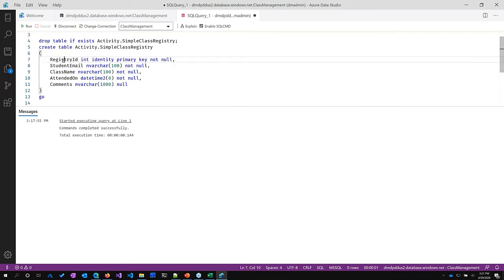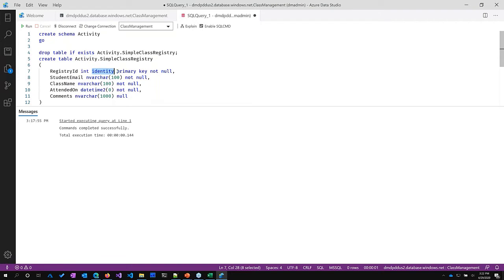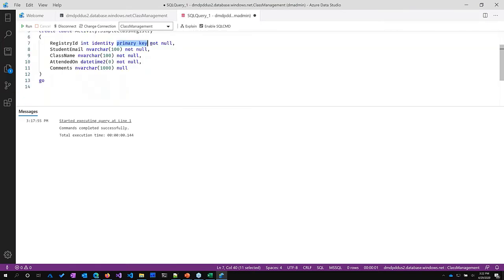I will create a new column specifically called registry ID. That is an integer. Identity means the number will be generated for me automatically, and primary key means this is the primary way for me to find things in my table. And of course, this is mandatory. And then I created the student email, the class name, attended on, and comments, all with the related data type. Varchar is basically a string. Datetime, you can already guess, is just date and time. And varchar 1000 is just a bigger string here.